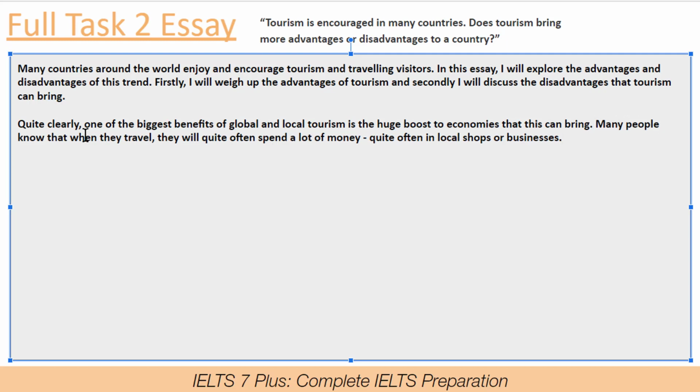Many people know that when they travel, they will often spend a lot of money. I don't think I need the comma because this is my linking word in a sense. Many people know that when they travel, they will quite often spend a lot of money. Sometimes, so I'm editing here, quite often, let's change this.